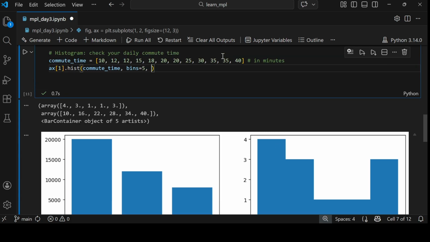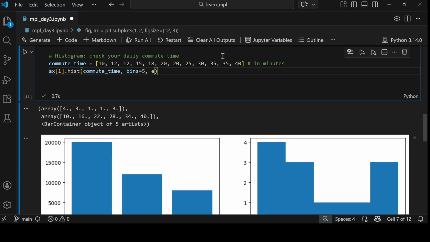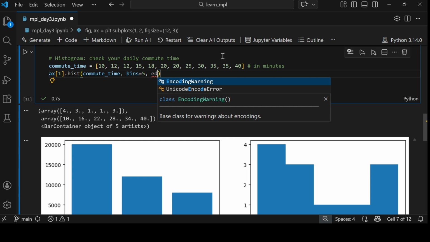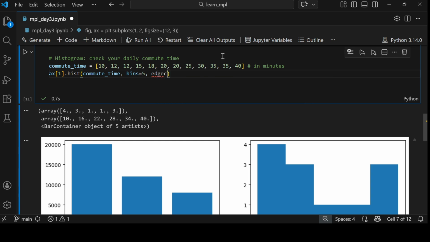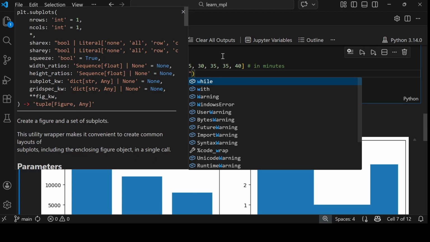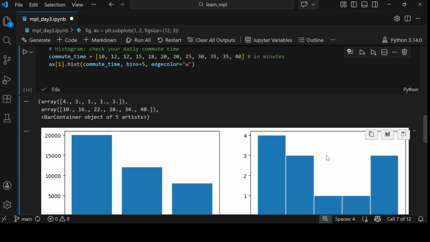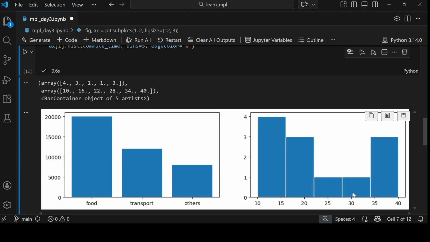So we come over here to try to make it easy for us to count the number of bars that we have by passing in the keyword called edge color. Then white, W for white. So you can easily count your bars right now. 1, 2, 3, 4, 5. All right. So let's see how we can read the visualization.